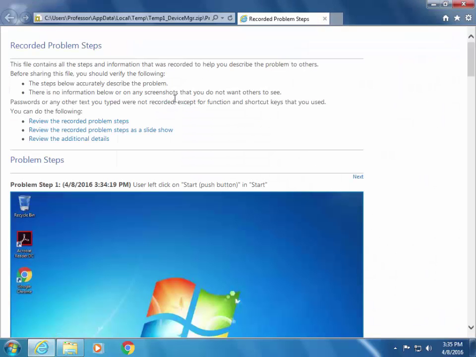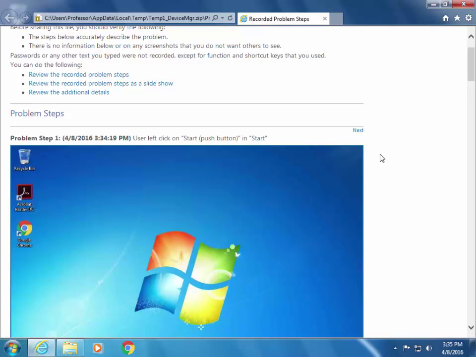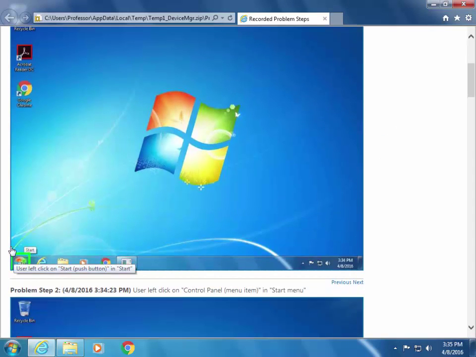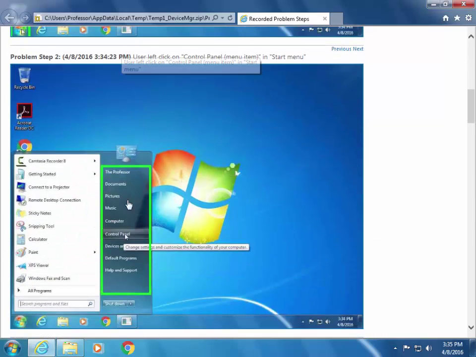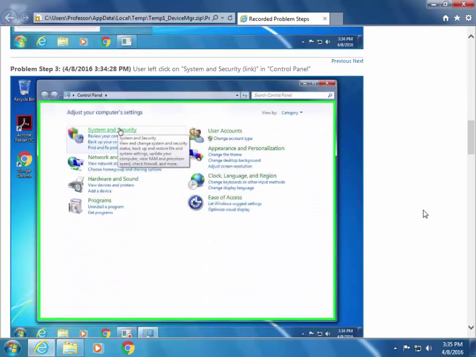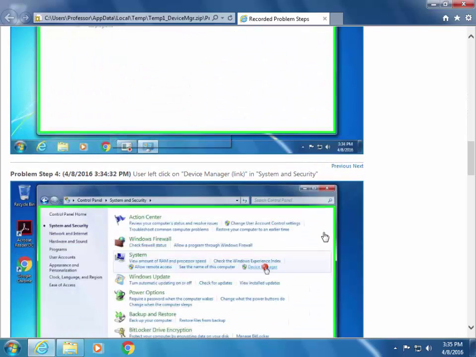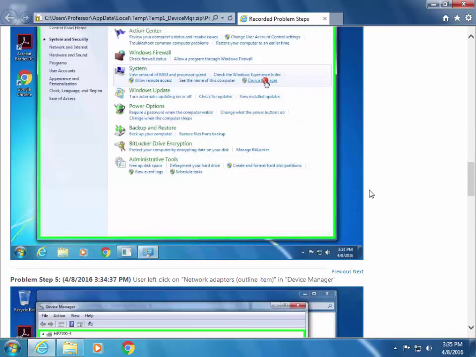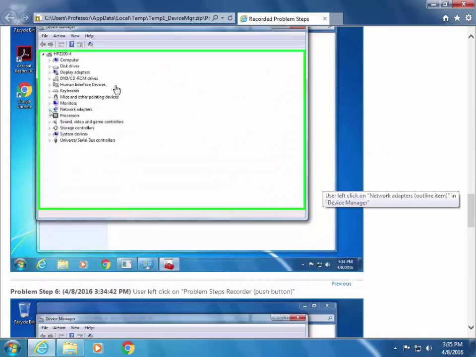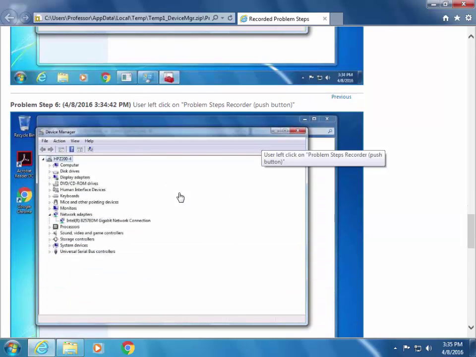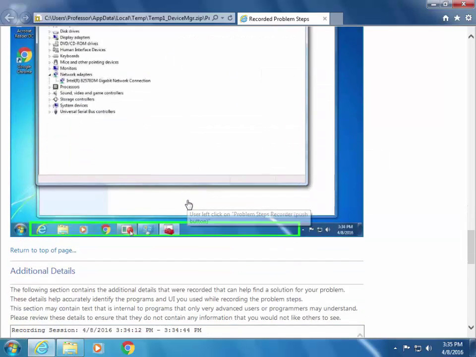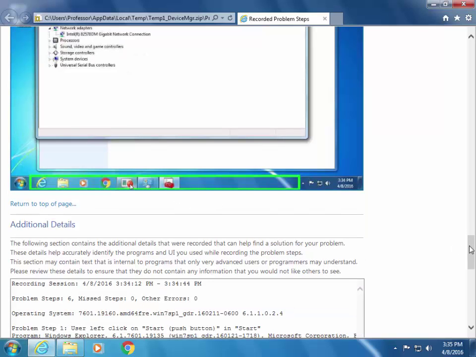I'll launch it, and notice it gives me my detailed breakdown as to what happened. So step number 1, clicked on Start, and it highlights that in my screenshot as to where I was clicking. Second step, clicked on Control Panel, same idea, and so on. So it takes a look, System and Security, Device Manager, and then ultimately in Device Manager where I was expanding the network adapters. And it also captures the fact that I clicked on Problem Steps Recorder at the end when I went to shut it down.